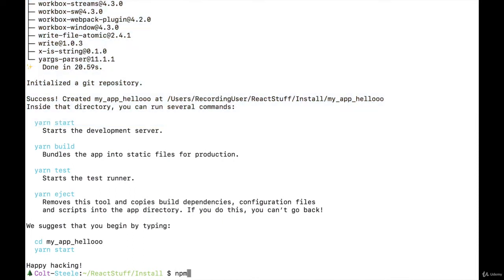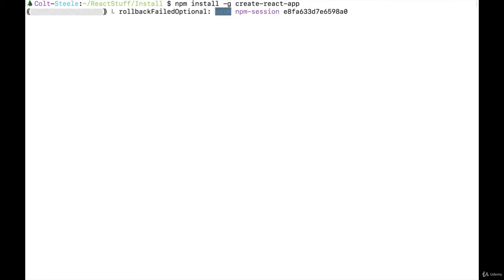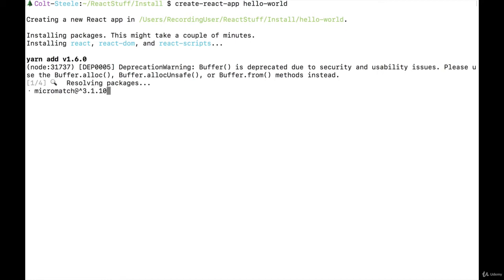So this finished. Now let me clear. Well, you can see it made me a new folder called my-app-hello. I'm going to clear that. And this time I'll show you installing it globally. npm install -g create-react-app. Now either of these is going to work just fine. So that finished up. And now I can just call create-react-app without npx and give it a name like hello-world. And it starts making a new Create React App instance for me.